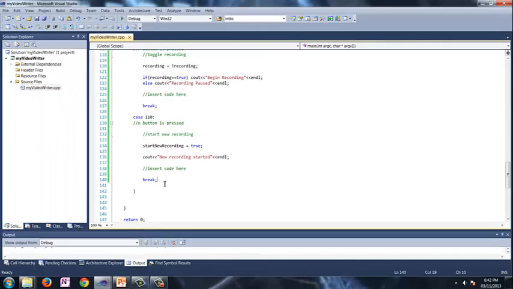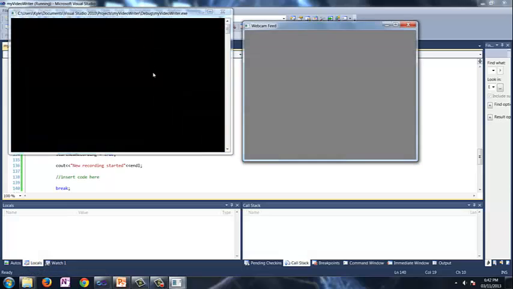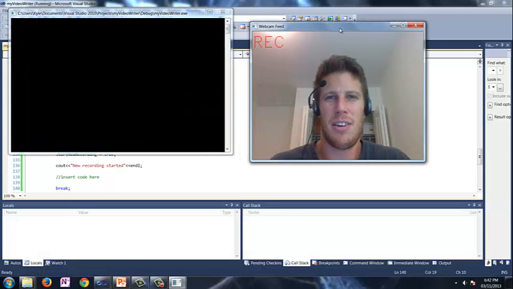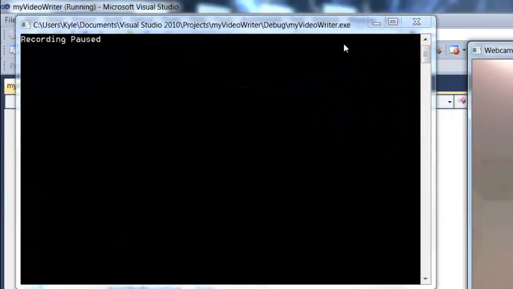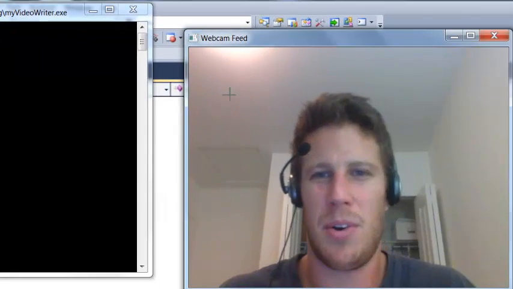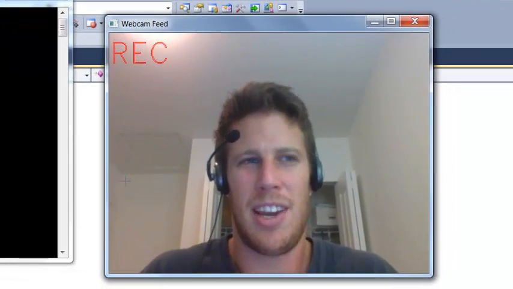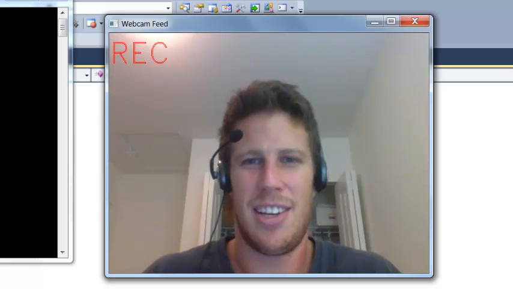Alright, I think we're ready to test our program now. So click the compile button and record yourself a video. You can see in the top left corner that it's got the recording symbol. If I were to press R, it's going to pause the recording, and you see that the recording symbol goes away. Press R again, it'll start recording again. So let's just make a video.